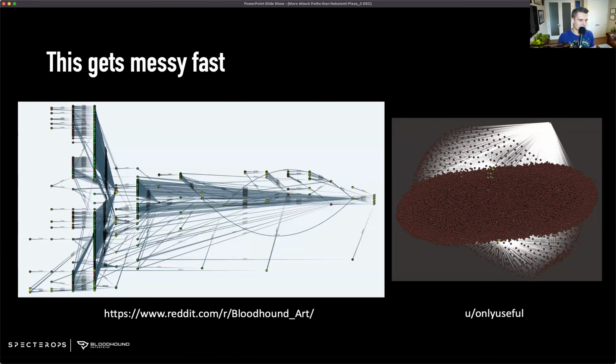And this can get really messy fast. There's actually a fun subreddit called BloodHound Art. Not super active, but these are some entertaining examples. But this is what can happen in a real environment. There's just massive amounts of connections that can present themselves.